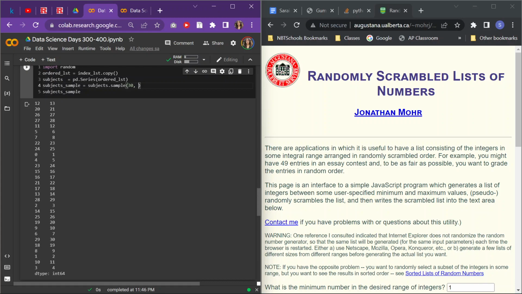Alright, and so I'll change this to just simply be ordered list. So like this could literally just be called ordered list. And let me run this, right, and then run that. Okay, so that's what we just did. We assigned subjects to a trial.